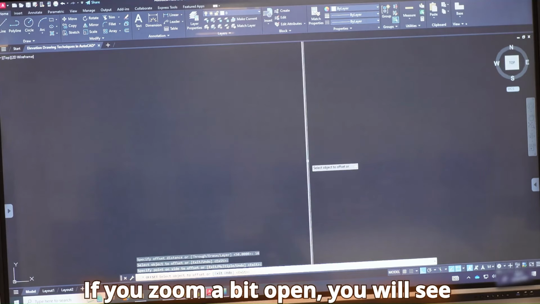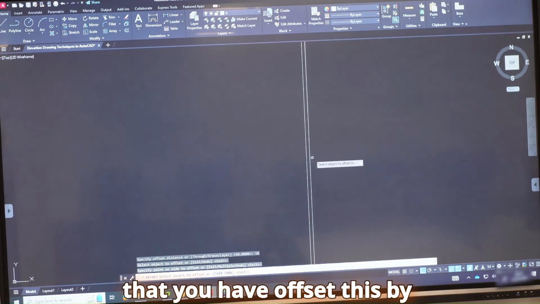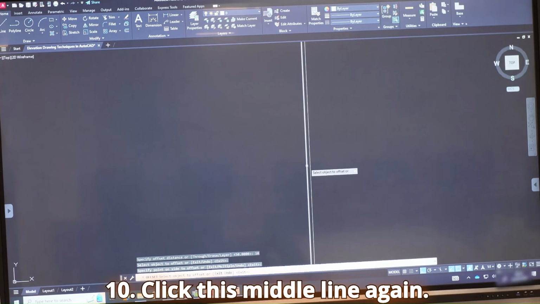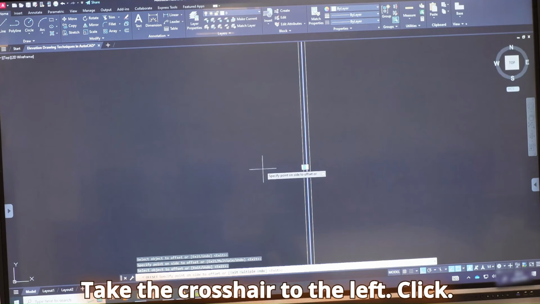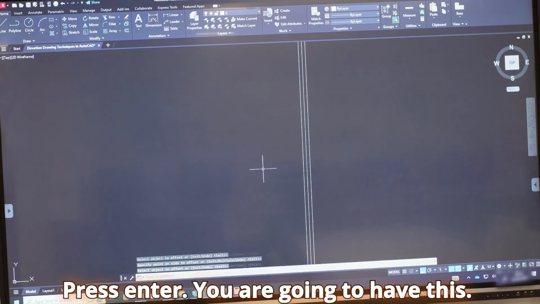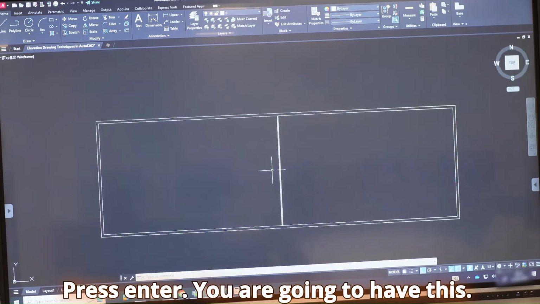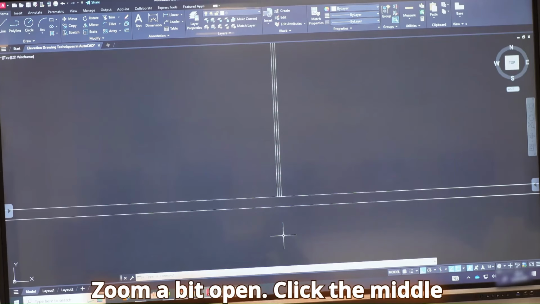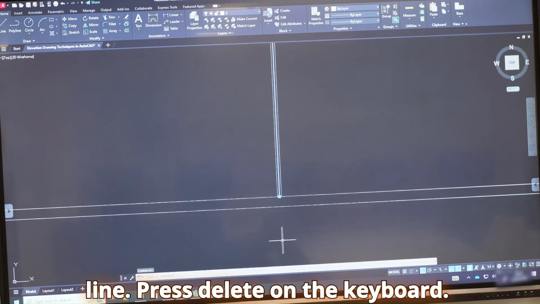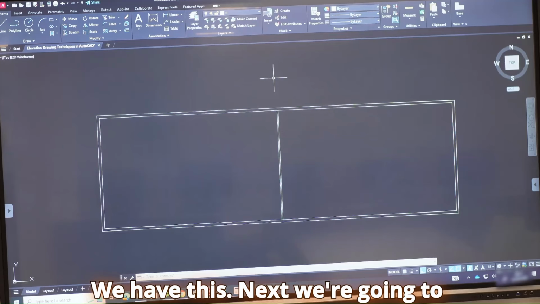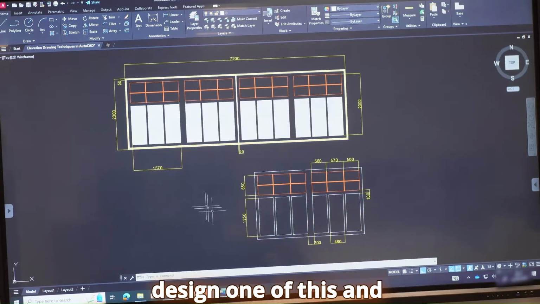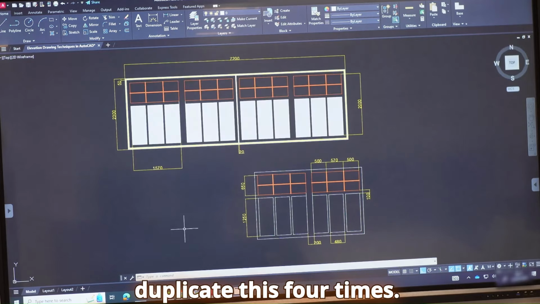If you zoom a bit open, you will see that you have offset this by 10. Click this middle line again. Take the crosshair to the left, click, press enter. You are going to have this. Zoom a bit open, click the middle line, press delete on the keyboard. We have this. Next, we're going to design one of this and duplicate this 4 times.